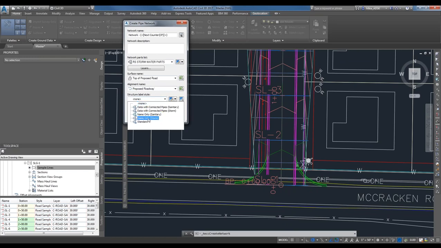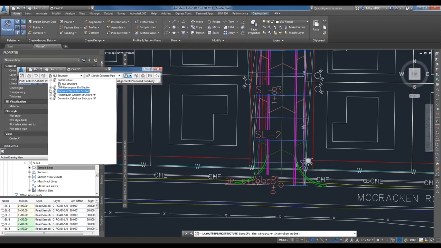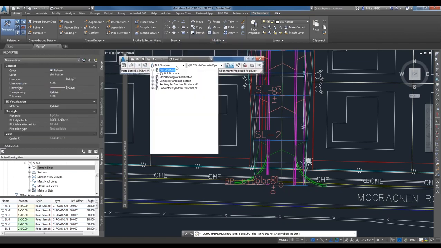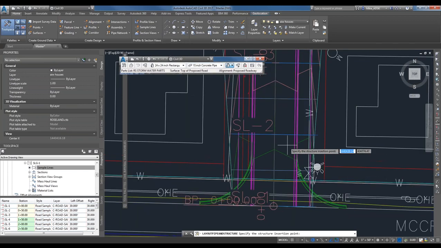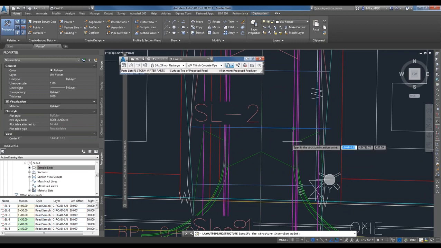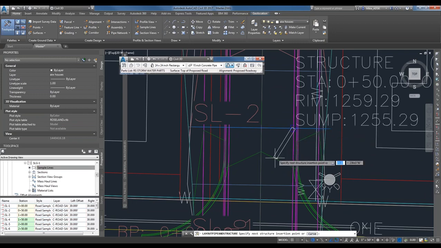Alignment name, proposed road. I'm going to keep keys like this, length, description, slope. Press OK. So now once you select that, you can actually go and start to decide what pipe structures you want in your drawing. For this one, I'm going to do 24 by 24, so those are going to be my inlets. I'm going to do a 15-inch concrete pipe. So now it's going to ask me, just put in your insertion points.